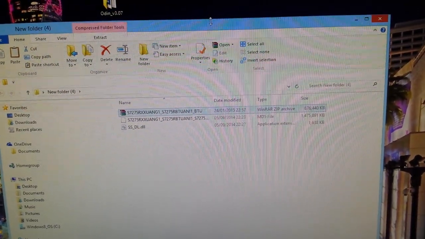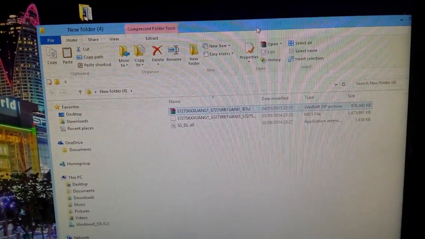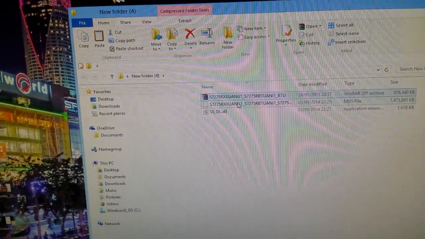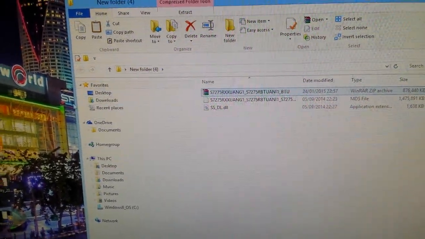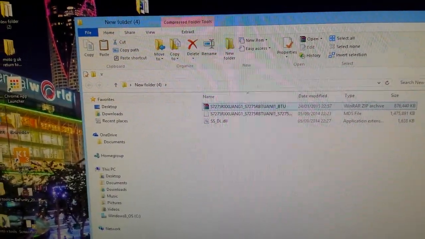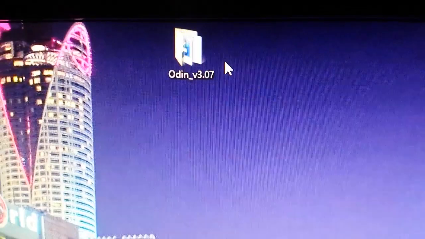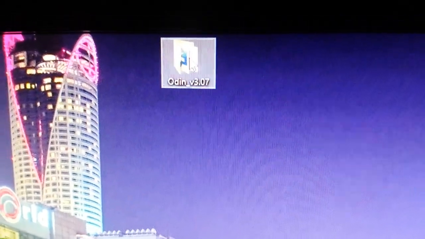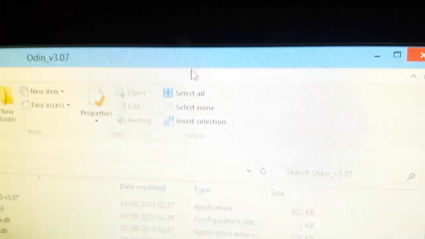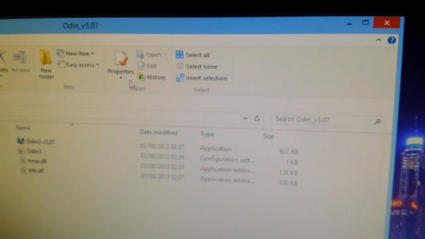Okay, so it's finished extracting. So when you download Odin and you extract it, it'll make a folder like this. Just open it up.